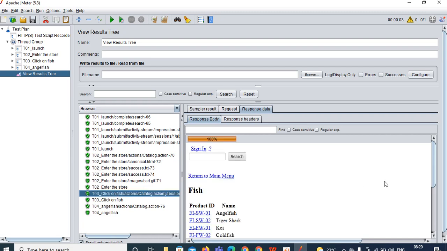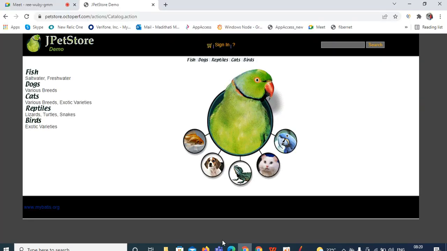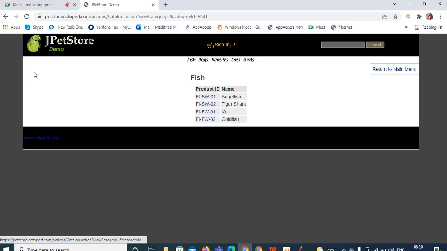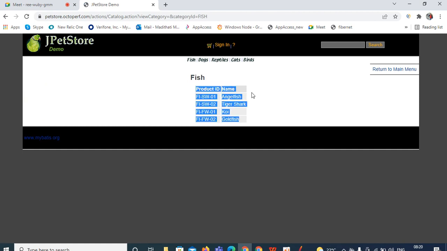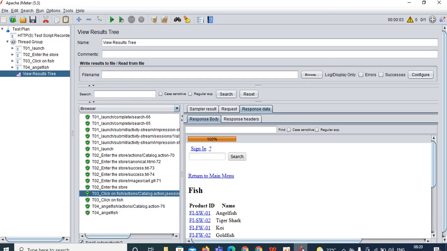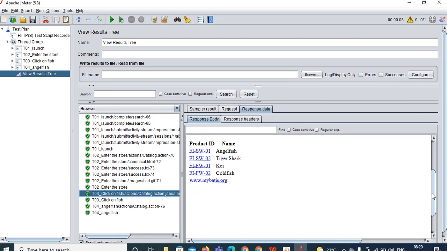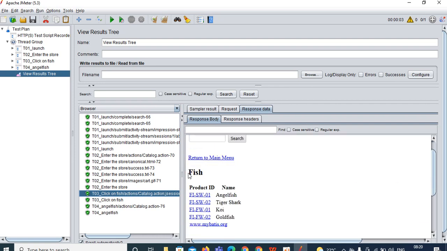Whenever you click on the fish, let me show. You can see the fish, product ID, name, right? FISH01, angelfish, and so on. Whatever you are seeing on this page, you can see the same thing in JMeter as well: fish, product ID, name, angelfish, tigerfish, koi, goldfish. Everything you see here, you can see there as well.